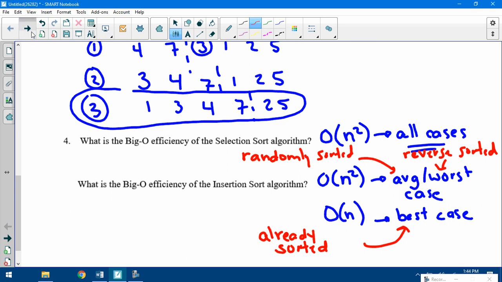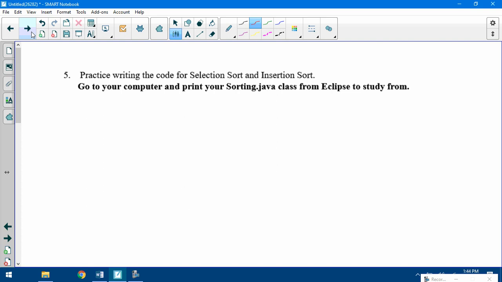Okay. The only other thing I'm going to go over is practice writing this code for selection sort and insertion sort. So I would look at your sort.java class from that sort program, but let's say I want to do selection sort. And I would, again, at least memorize what selection sort means. It's find lowest and swap. So if I'm going to write out selection sort, here it is, public void selectionSort.